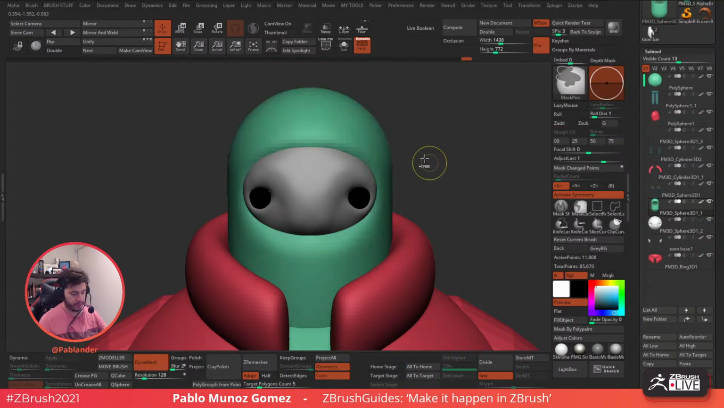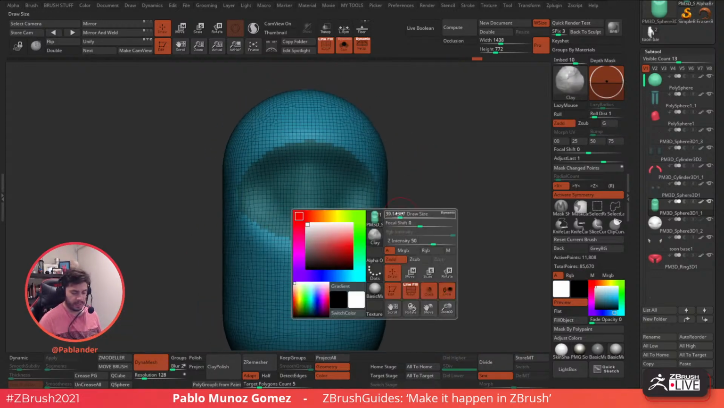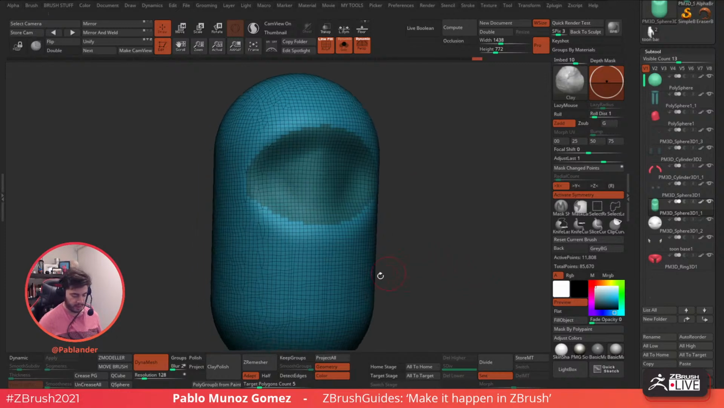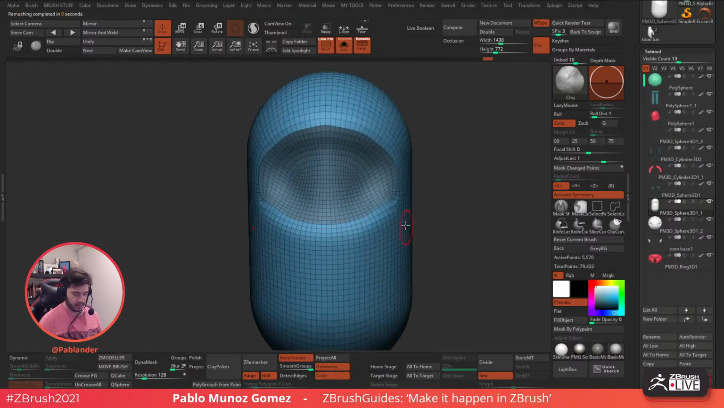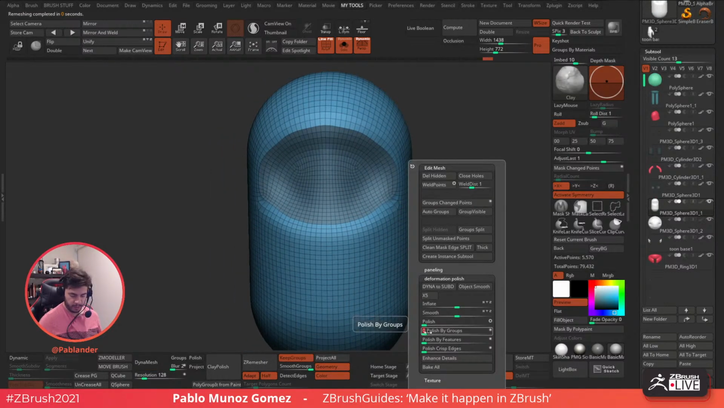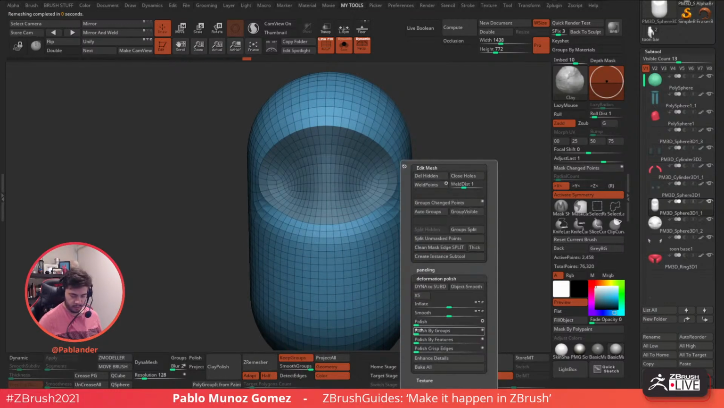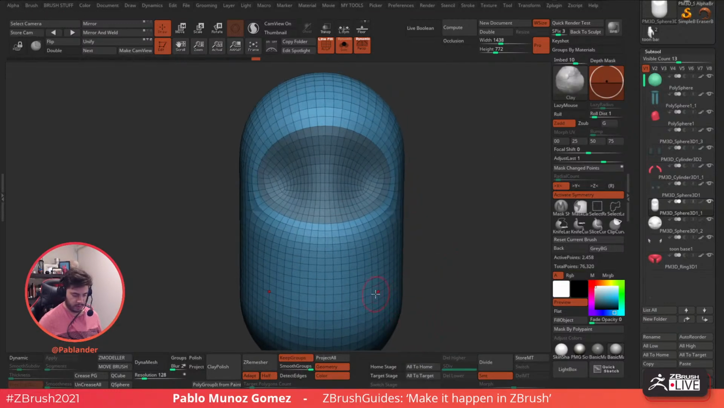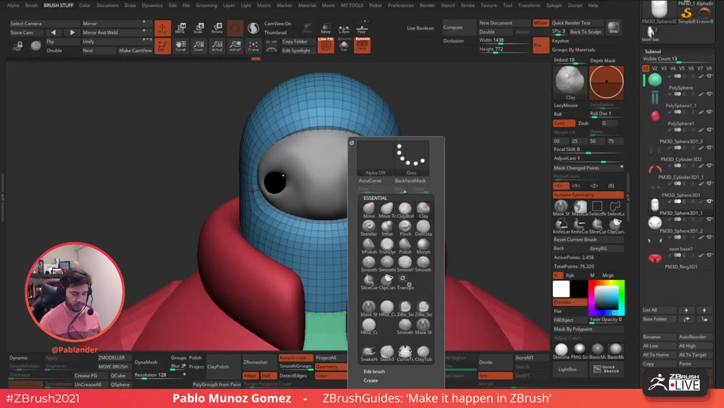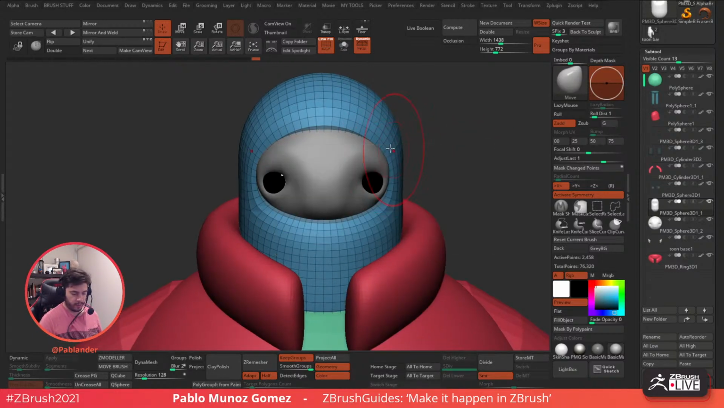All right, polygroup it. So now this has different polygroups, even though it's hard to see. I'm going to use ZRemesher, keep groups, ZRemesher, and then we can polish things by groups again, and maybe do one more ZRemesher. Polish, and I think that should be good. So all I'm doing at the moment is just going piece by piece and setting up the bases so that we can detail it afterwards.